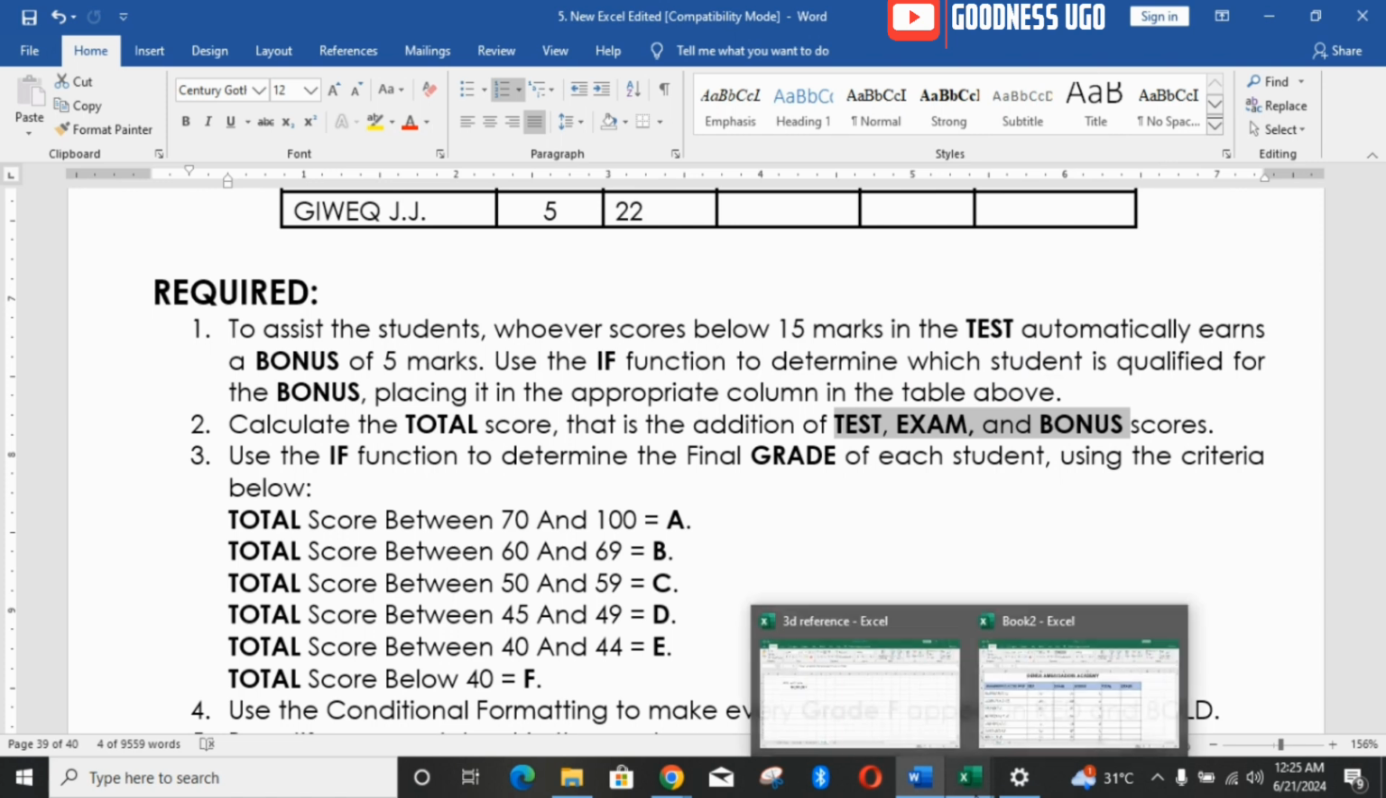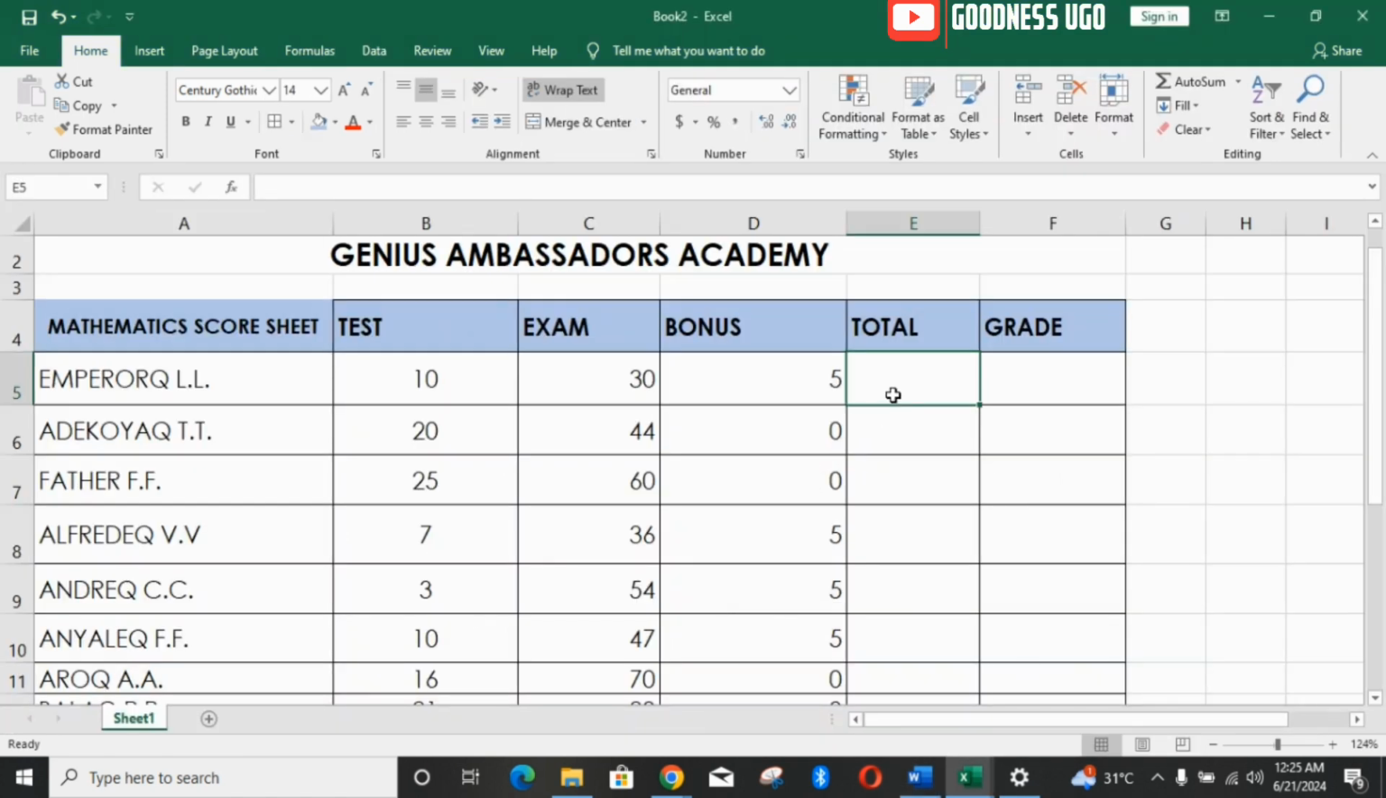So let's go back to our Excel sheet and get that solved. So we click equal to our test, exam and bonus.